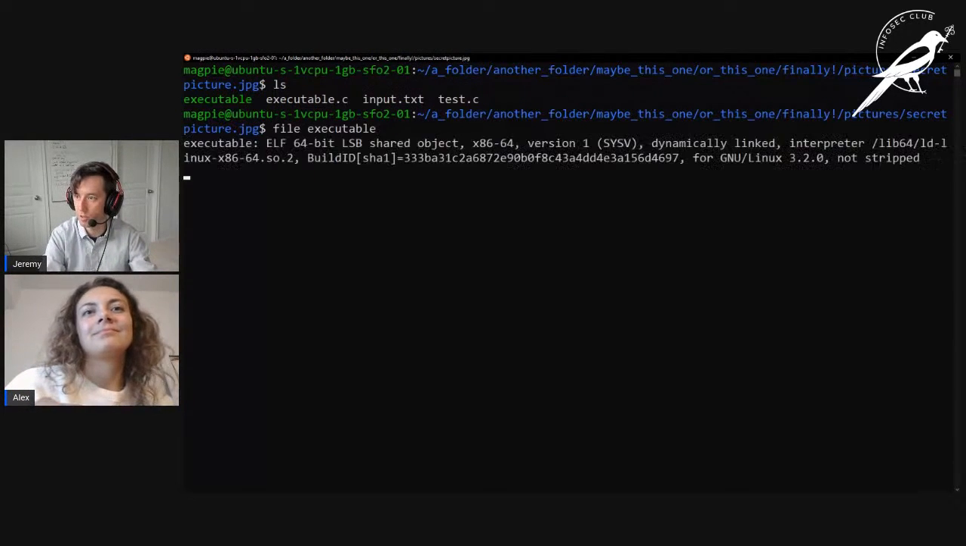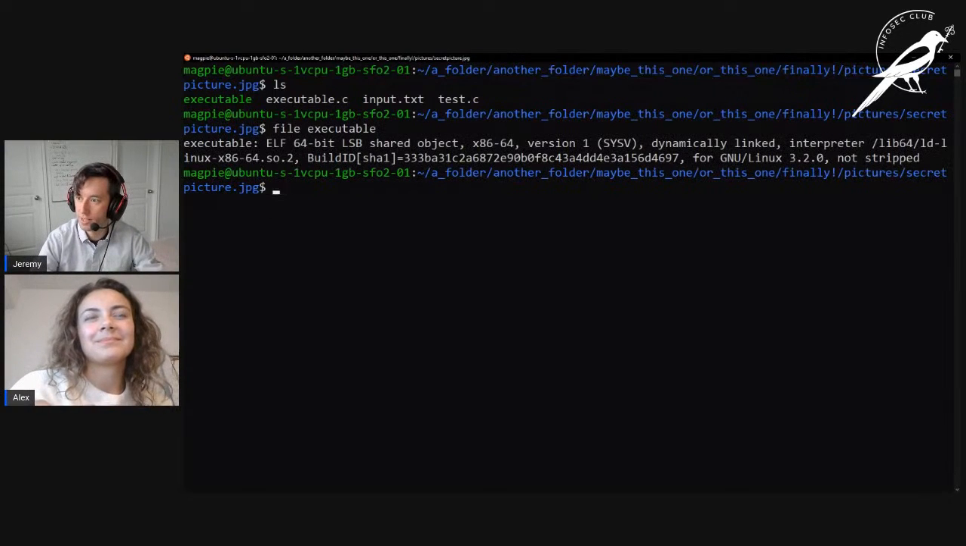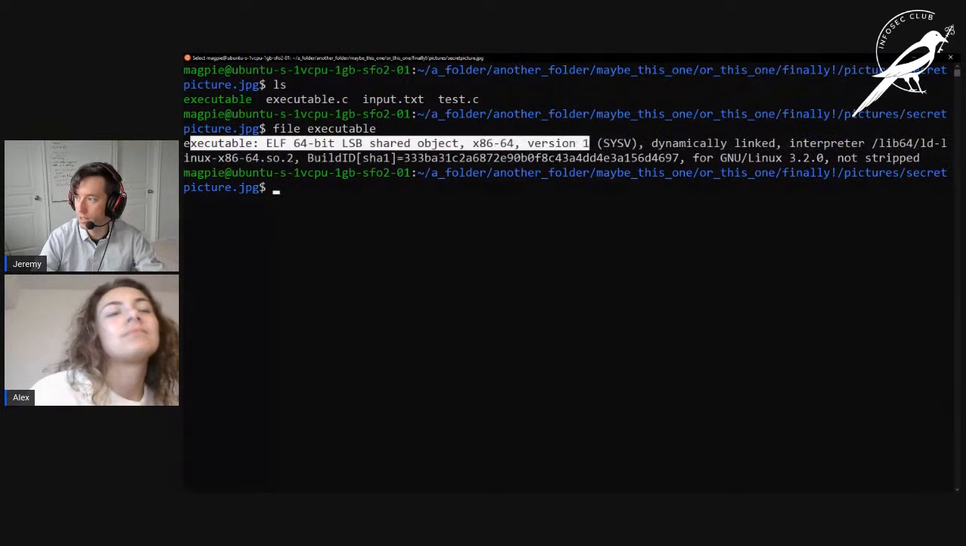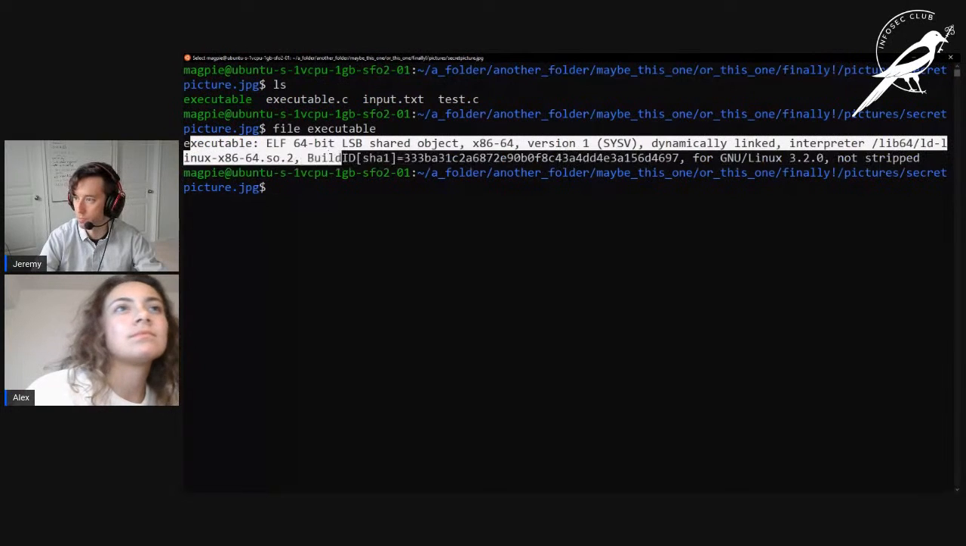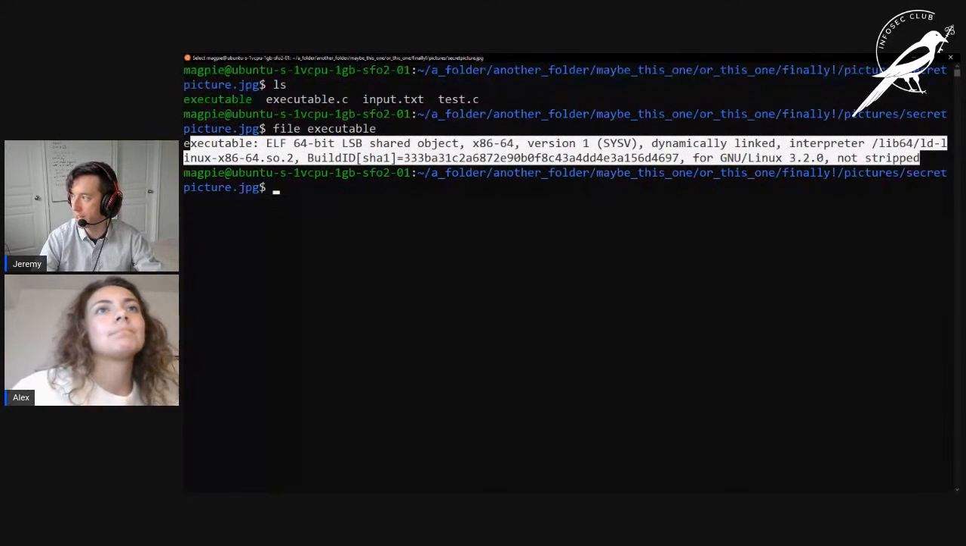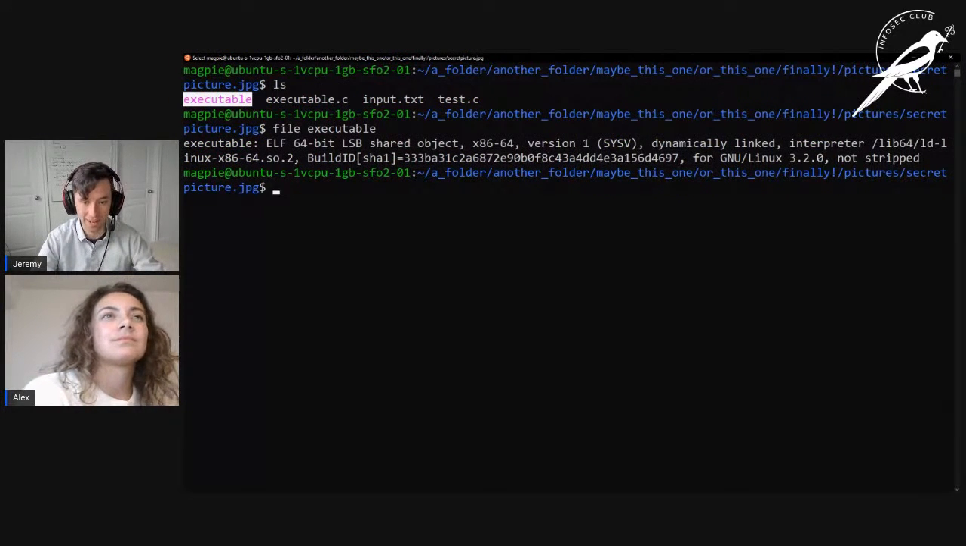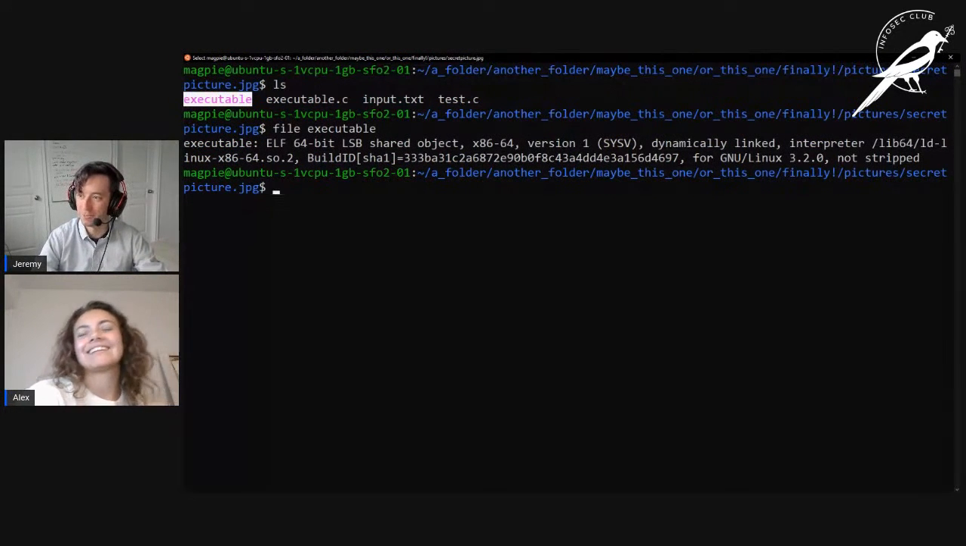So let's try executable. File tells us a whole lot of information about executable, this one in green here. Tells us it's 64-bit, tells us the architecture, what version, tells us some information about how it was built. This is an executable file. Files that are executable are not always called executable. We called it that to identify it easily for you. So it's an executable file. There's no extension, and it's giving us all this information on it.